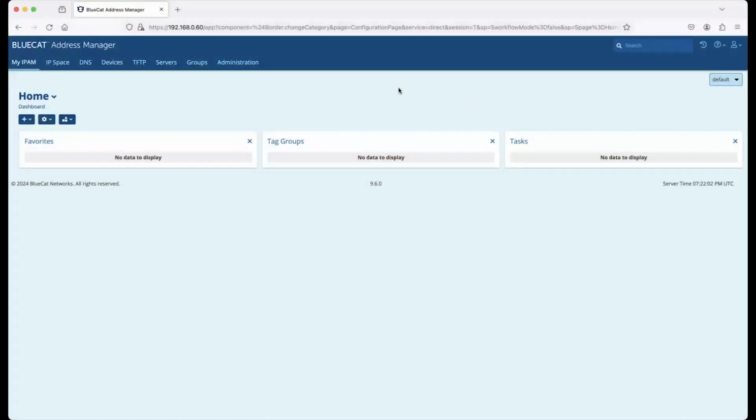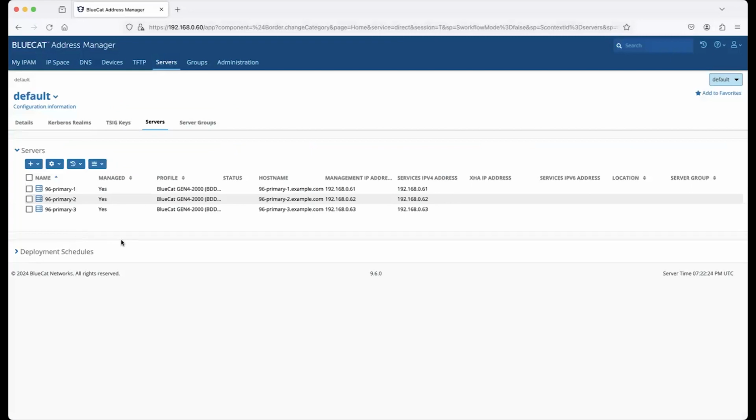Today we're going to cover multi-primary DNS. Multi-primary DNS provides value to organizations by enhancing their overall reliability, availability, and resiliency of their DNS infrastructure. So we're going to cover this here today. I've already logged into my Address Manager here, as you can see, and I've already added my servers here that we'll be using for this example today.